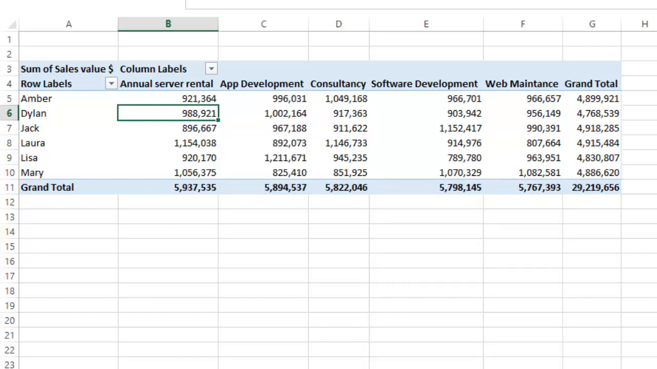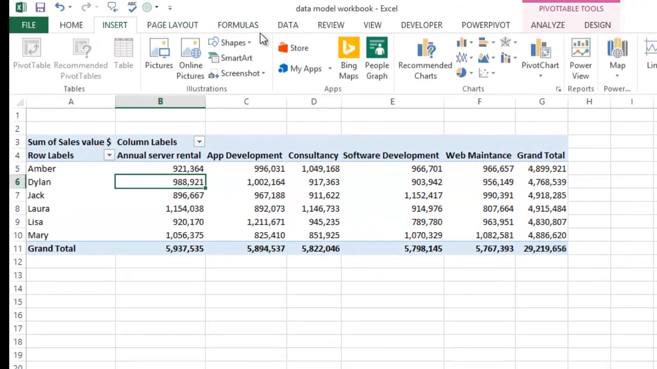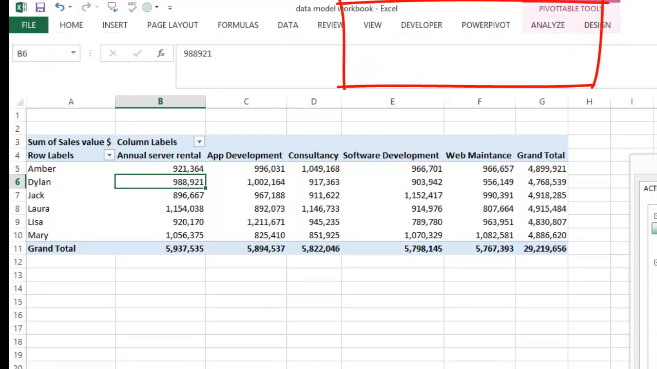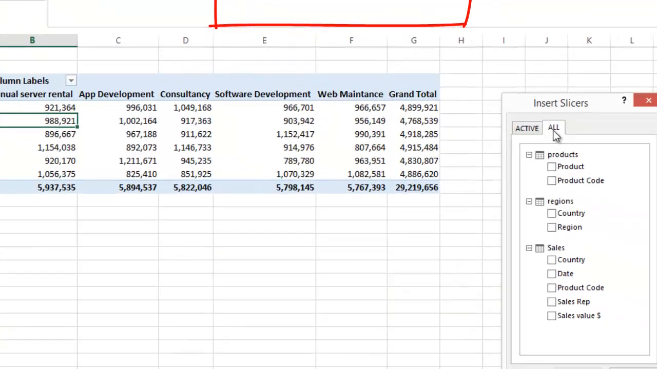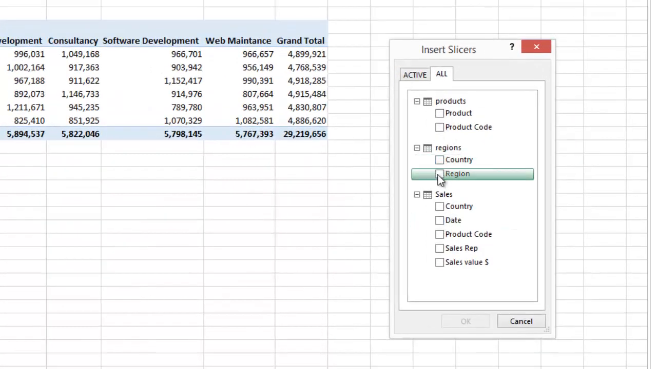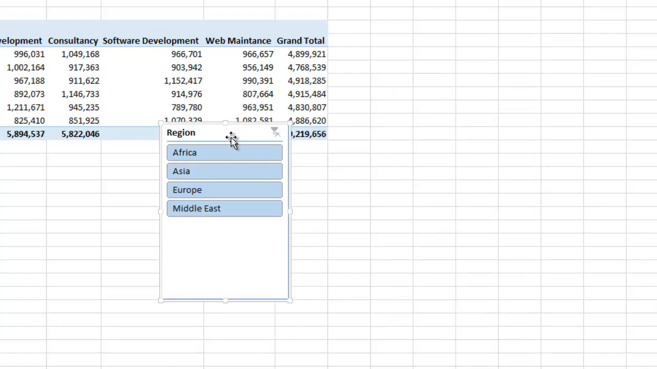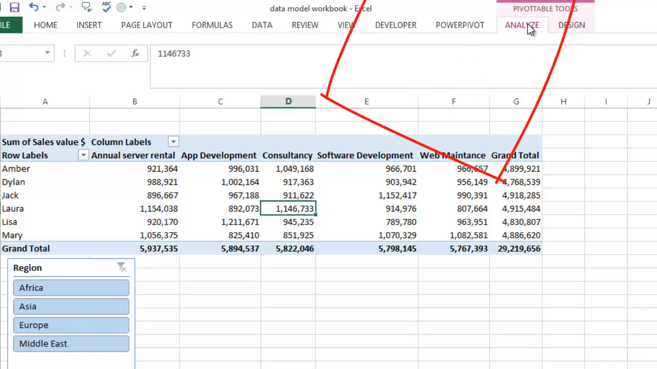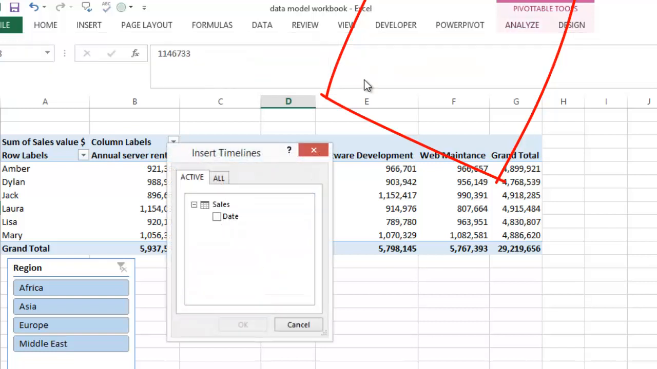I am also going to insert a slicer, so we go to Analyze, Insert Slicer, and the slicer that I'm going to use is going to be by my region. Now remember, in our original pivot data we had country, we didn't have region, but now because we've linked the tables, we can put in a slicer for our region. We'll move this over here. And I am also going to insert a timeline.